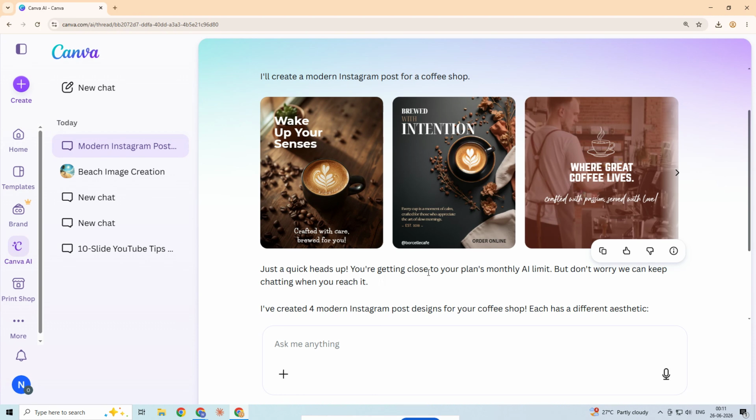If you don't like the first result, that's completely normal. Canva AI works best when you treat it like a creative assistant. You can refine your prompt, adjust the style, and try again until the output looks the way you want. That's one of the biggest advantages of using AI in Canva. It helps you move faster, but you still stay in control of the final design.